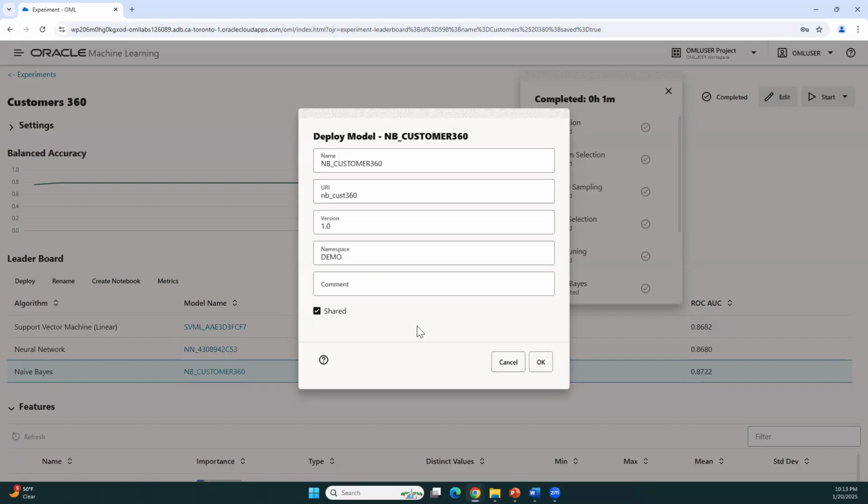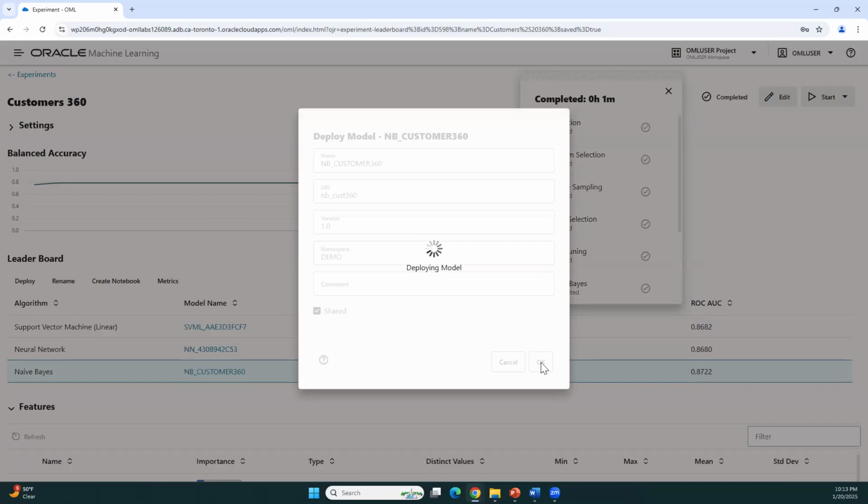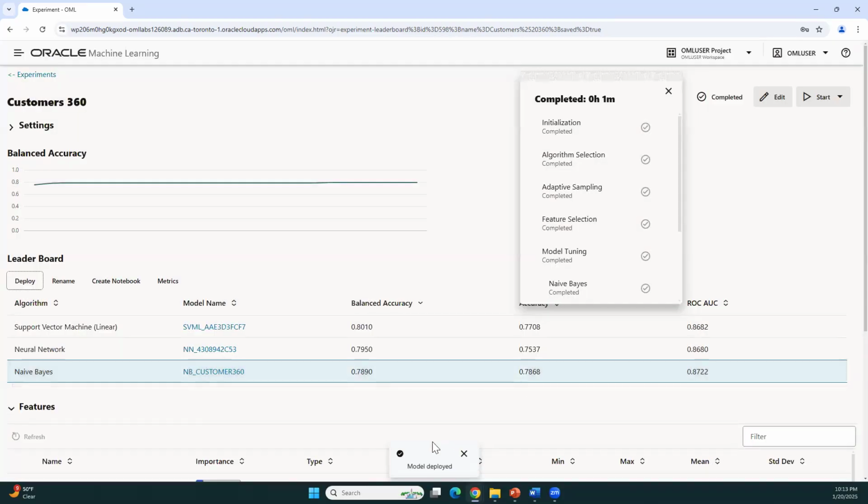This allows users with access to the database schema to view and deploy the model. And then I'll click OK. Here we got the message model deployed. Now we will view Oracle Machine Learning models with deployed metadata and REST endpoint.